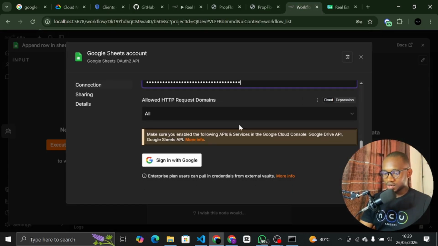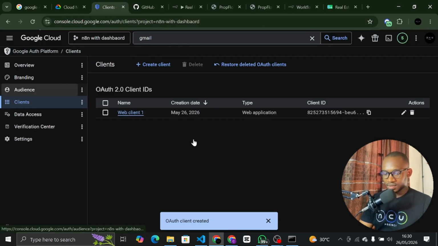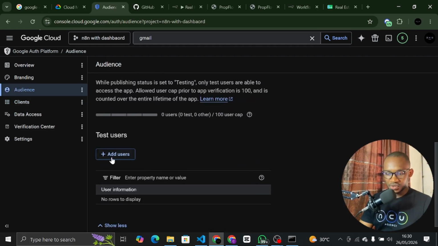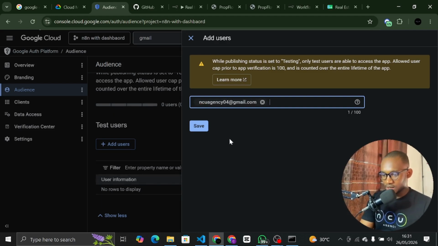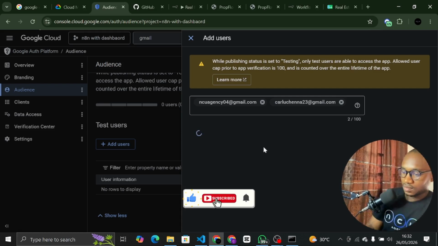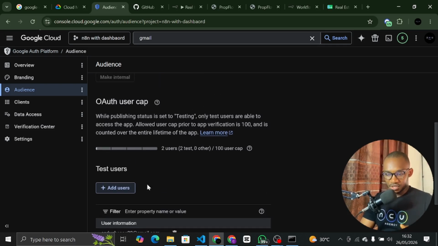Then in this section, you sign in with Google, but before you sign in with Google, we have to add the test user. So we'll go back here, go to audience, external. So we have to add test users, because we are doing it by using test. So let's use this account. Let's just click on save. While it saves, okay, so we have it saved here. So we have kaluchina23@gmail.com, ncagency04@gmail.com. So we've added the test users that we want to add.